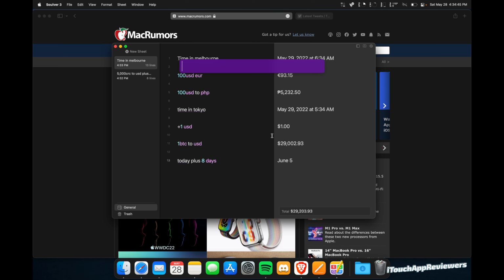So just as an example here, the modifier key is U. So if I do U space and then 5 plus 5, it gives me 10. I can press enter to copy it. Or let's just say I want to know the price of Bitcoin. I could just do 1 BTC to USD and boom, it tells me the price right away.